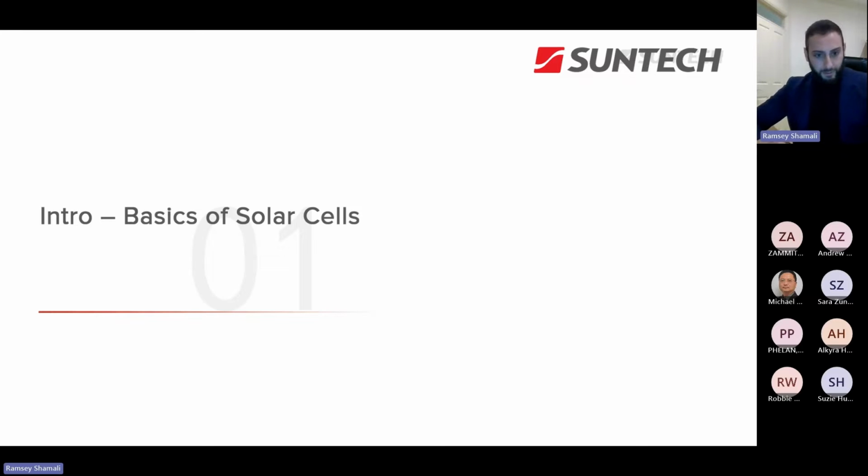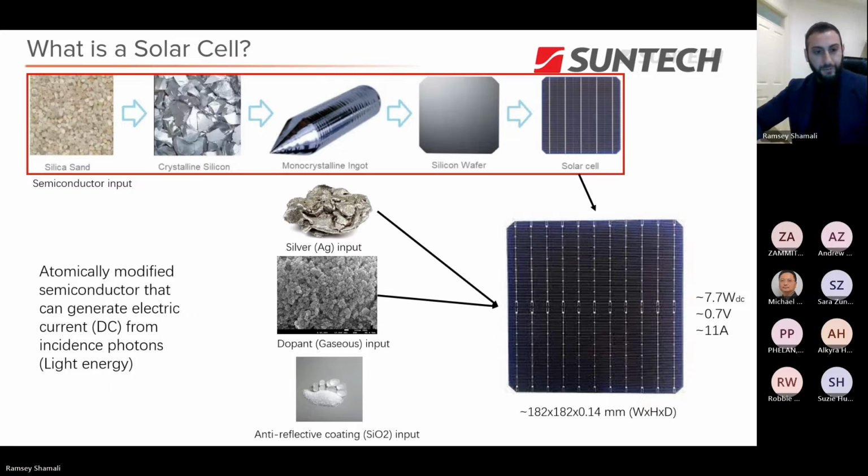So, intro, basics of solar cells. Let's begin here first. What is a solar cell? Well, as a quick definition, it's an atomically modified semiconductor that can generate electric current, DC, from incident photons. We all know this, hence the name renewable energy, infinite amount of photons from the sun.